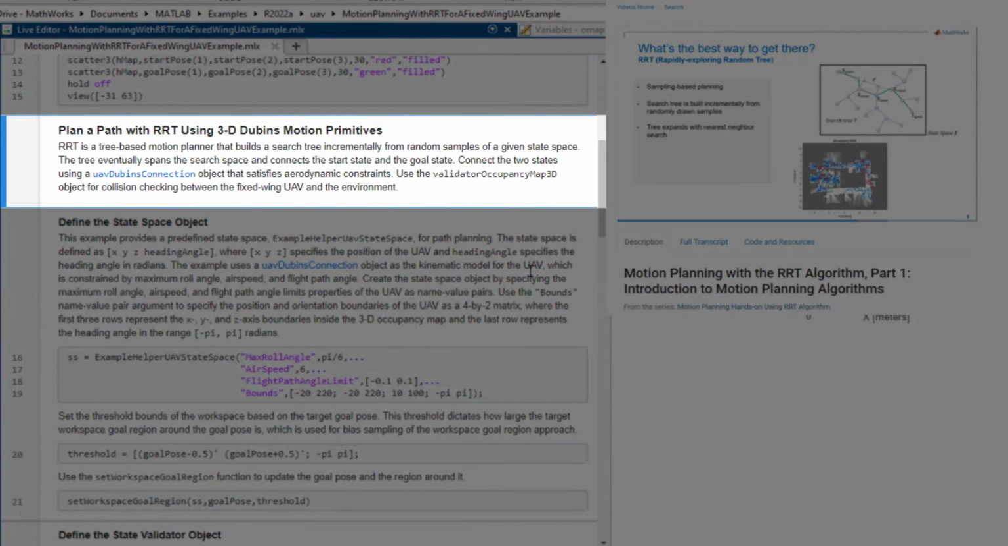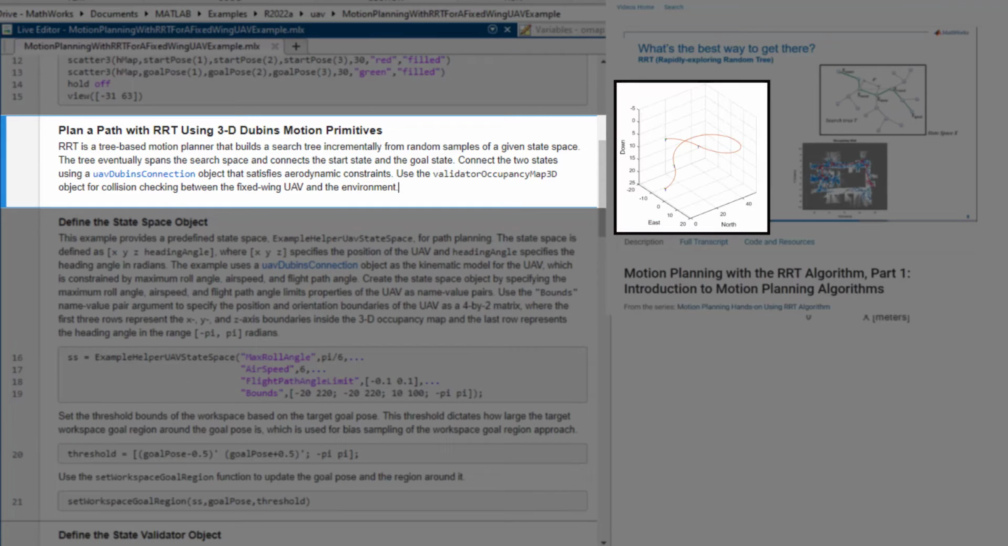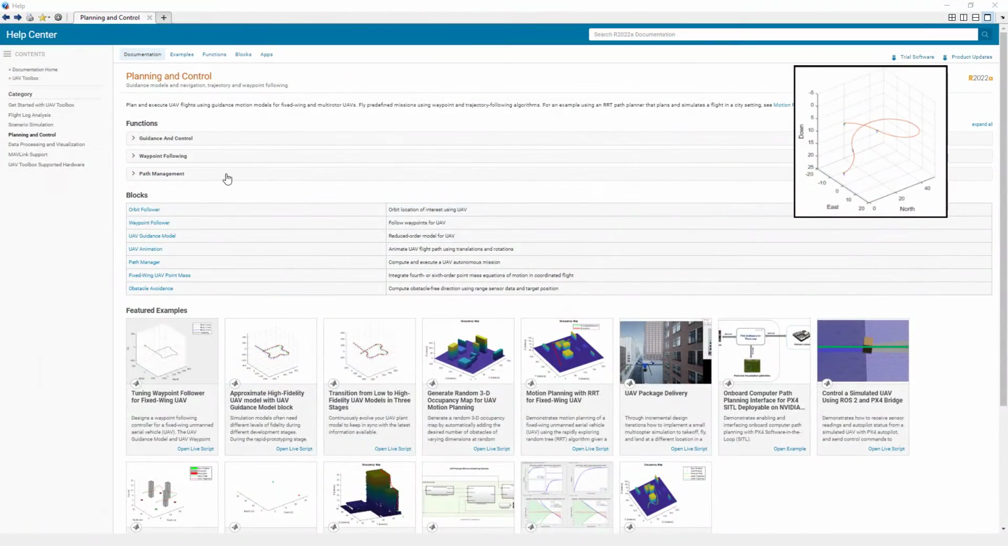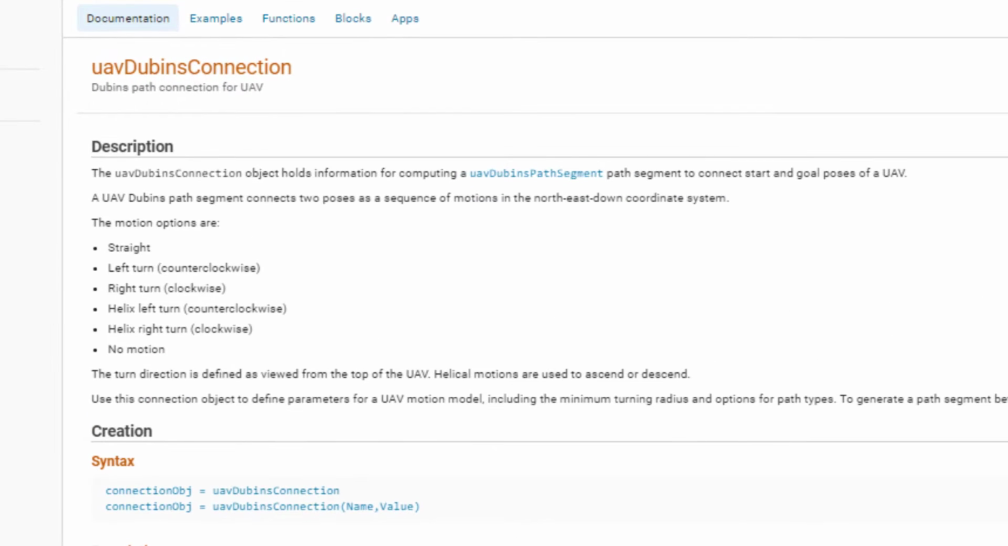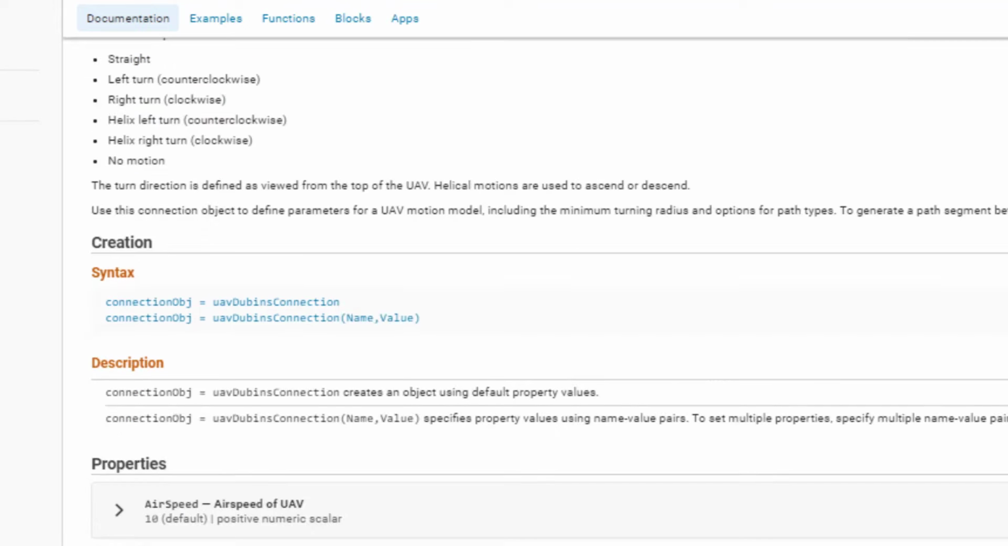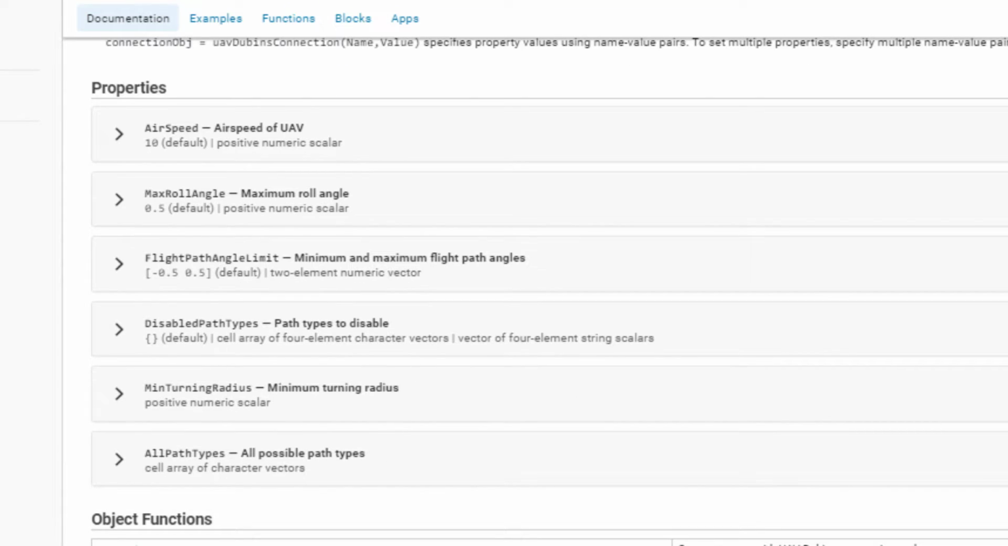Now what's new in this example is that here we use RRT planning for 3D state space. That means the motion segment or motion primitive connecting the two consecutive states should be defined in a 3D space while satisfying motion constraints of a UAV. UAV Toolbox provides UAV Dubins connection that computes Dubins path segments between two UAV states. A Dubins path segment connects two poses as a sequence of motions, where these are the included motion options in our documentation. You can define parameters for UAV motion models such as airspeed, maximum roll angle, and minimum turning radius.